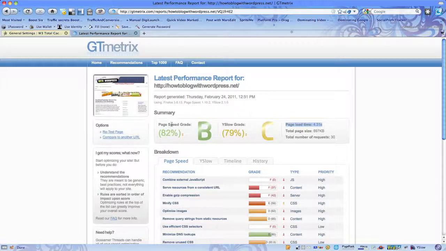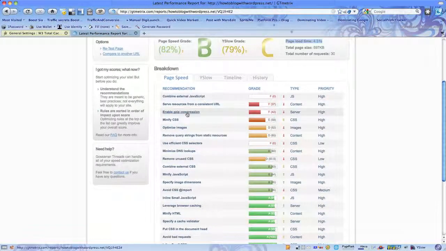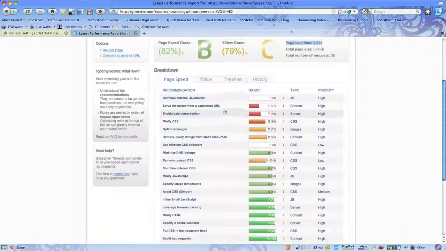Okay, and our page speed has gone up from, I can't even remember what it was before, it was probably in the low 60s, to 82 and to 79 in the YSlow grading. And that actually says the average is 82, so right on the average. And this one is an average of 77, so a little bit above that. And you can see that we've got a couple of red areas, enable gzip compression and server resources. Yeah, we could do the server ones and we could fix that if we wanted to. But right now I'm happy at 4.31 seconds.